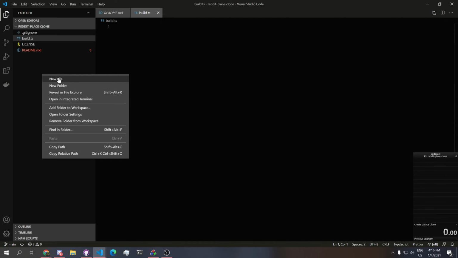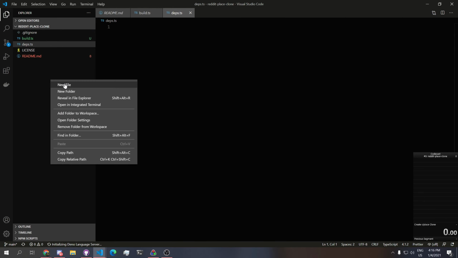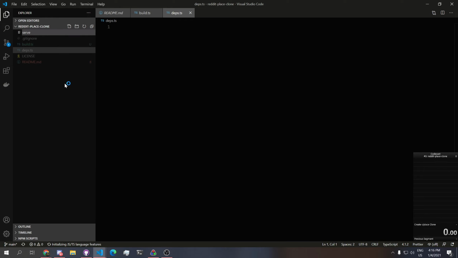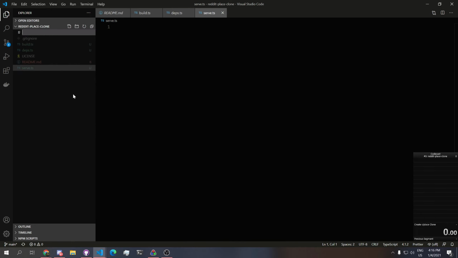I'm also going to need dependencies.ts. I'm going to want serve.ts to serve the development server. And I'm going to want dev.ts to run the dev server.